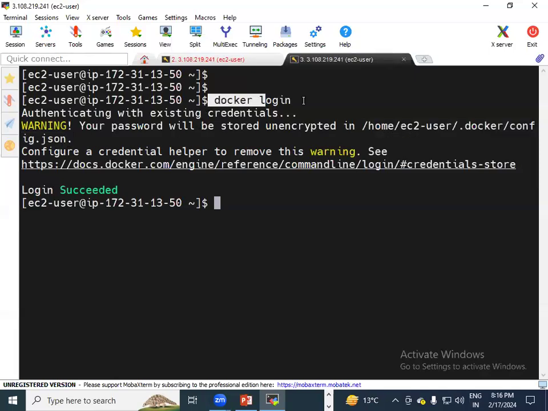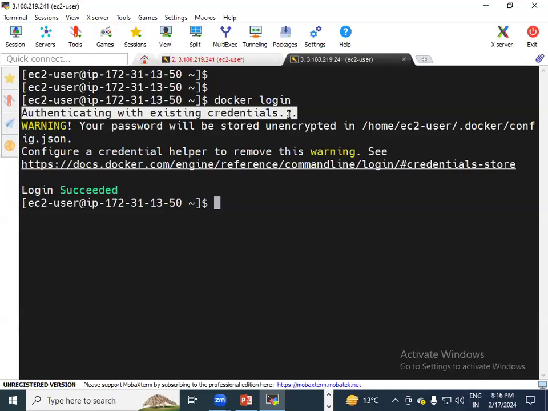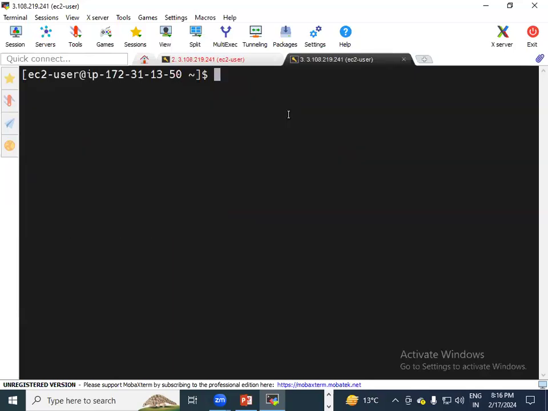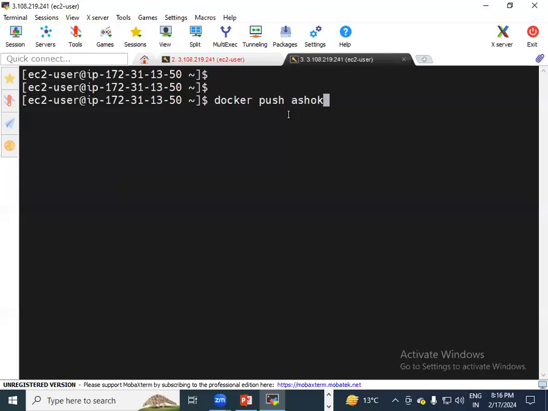When you do the Docker login the second time, it is authenticating my existing credentials which are stored in the system. Once Docker login is a success, Docker push our image name. What is our image name? App 201. So Docker pull is used to download the image. Docker push is used to store the image in the Docker Hub.